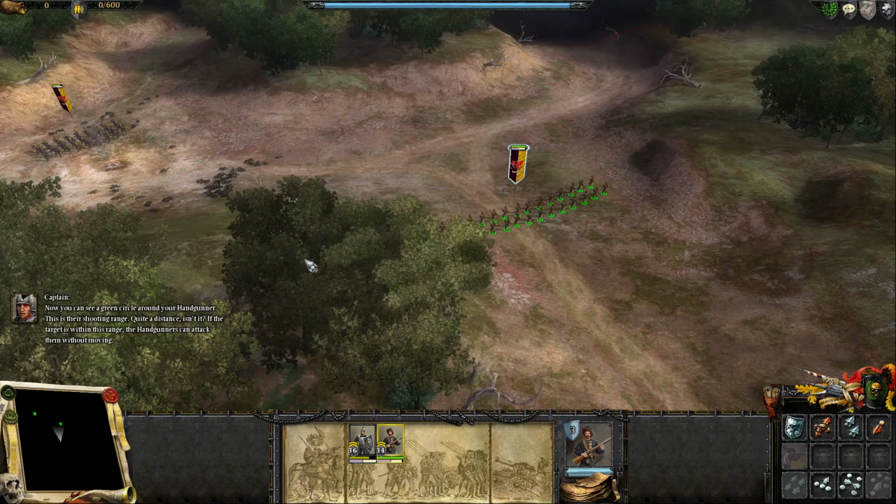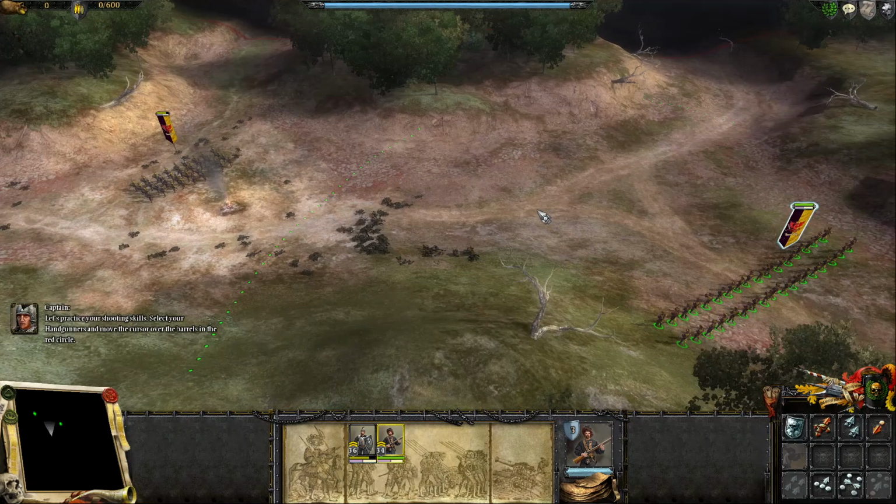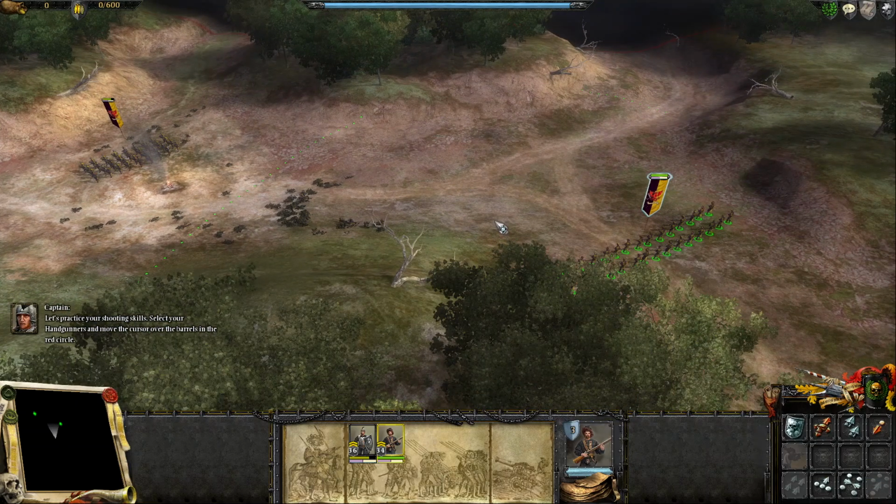Now you can see a green circle around your handgunner. This is their shooting range. Quite a distance, isn't it? If the target is within this range, the handgunners can attack them without moving. Now let's practice your shooting skills.